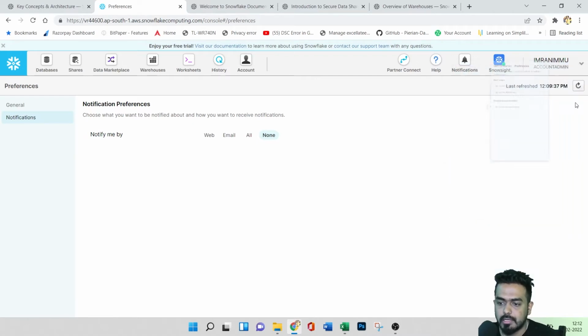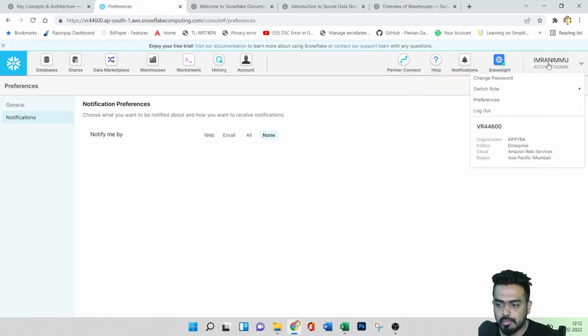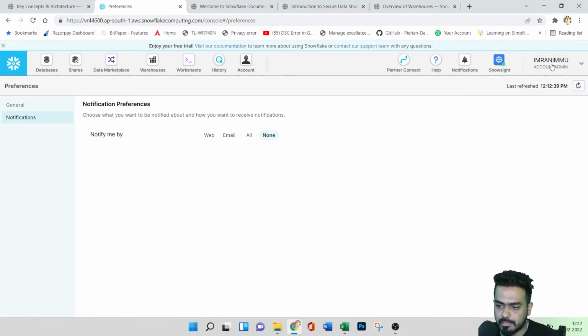Okay, so this is what the help section is. And this is notifications. As I told you, I have currently turned it off. You can just turn it on by clicking on this, or else you can go back and change the preferences. So under the notification, you can just change it. Okay, so this is all about notification.